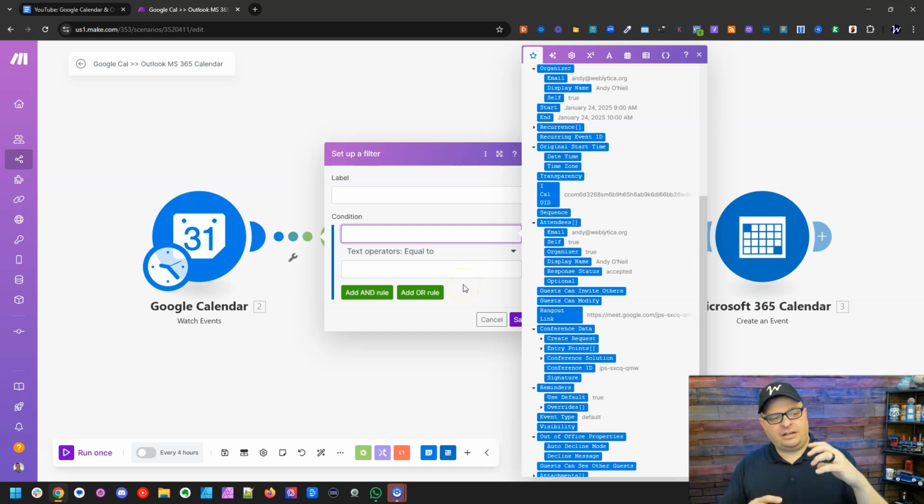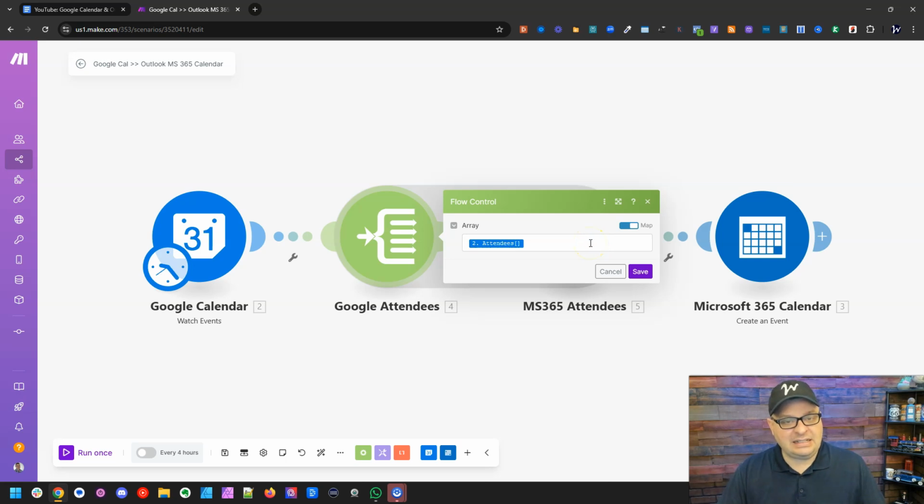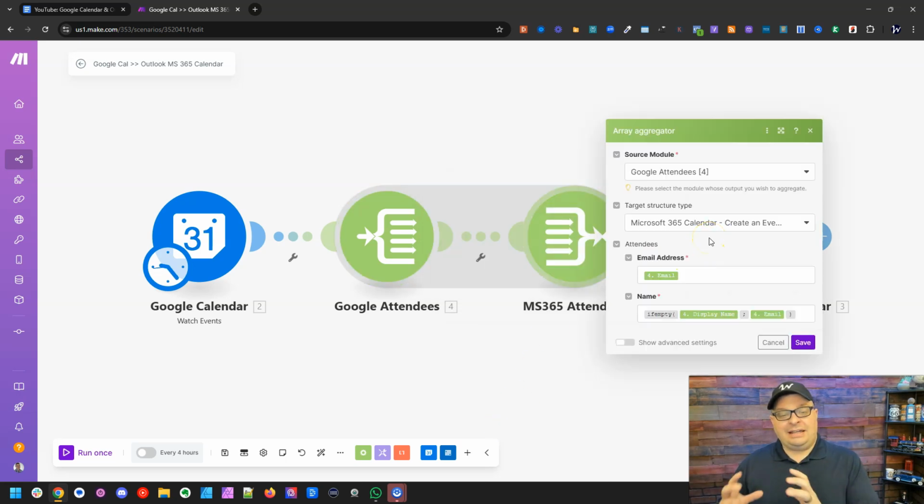The issue here is Google and Microsoft format those attendees in different ways. So what we have to do here is this is an array iterator. We have to break those attendees out into separate bundles and then put them back together in the way that the Microsoft 365 calendar wants them to be. So basically what we do here is we click in here, we add the attendees array, and then over here we have an array aggregator, and this is going to group those attendees back together for our Microsoft calendar.